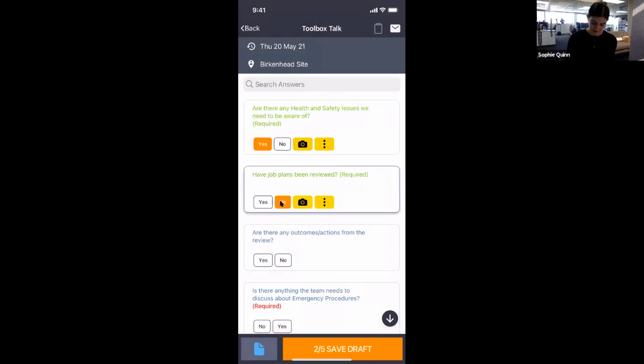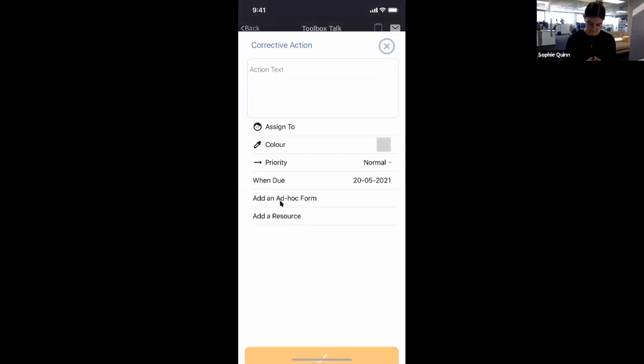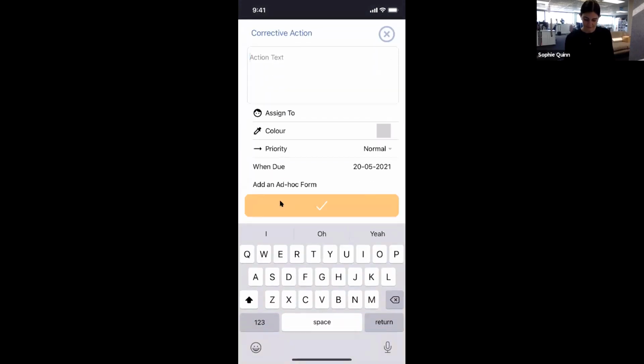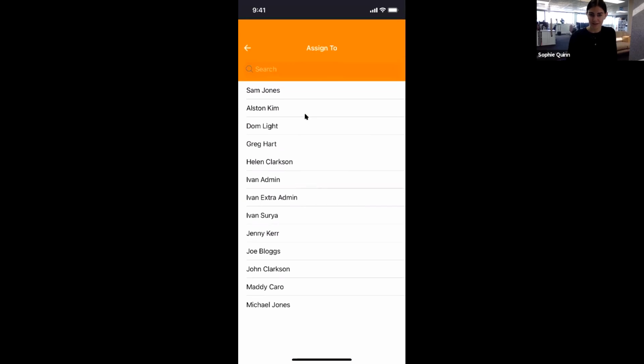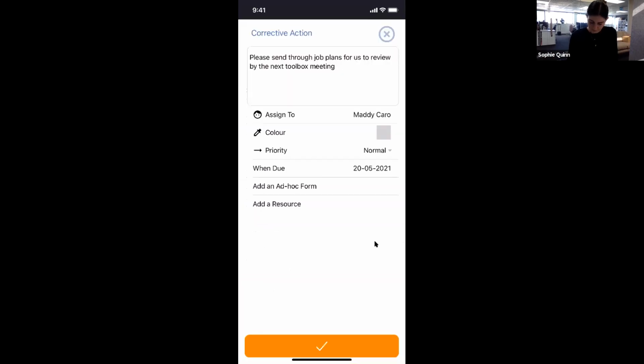What I could do is create an action for someone in my team. I could say, please send through job plans for us to review, let's go by the next toolbox meeting. Just an example. From there, I'll go assign to. I'm going to choose someone in my team to send this notification to. So say I go and send it to Maddie, for example.